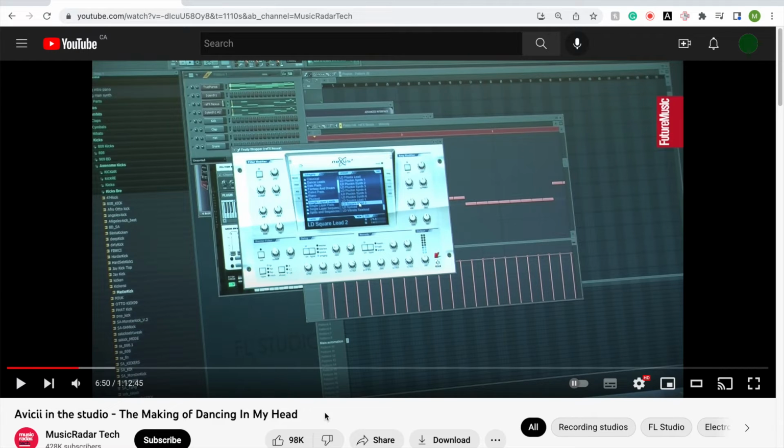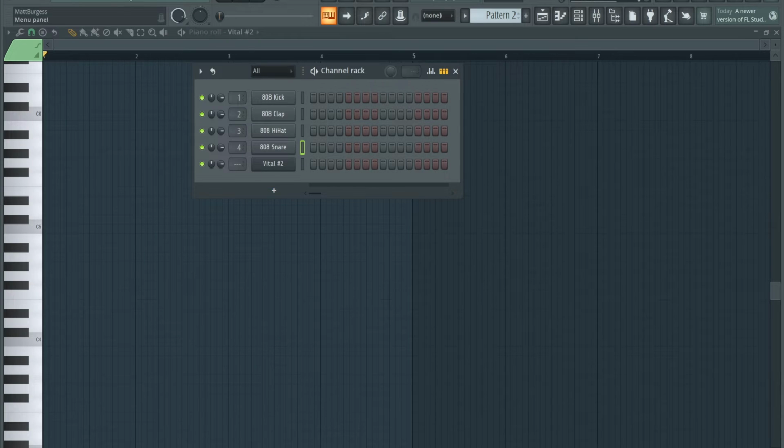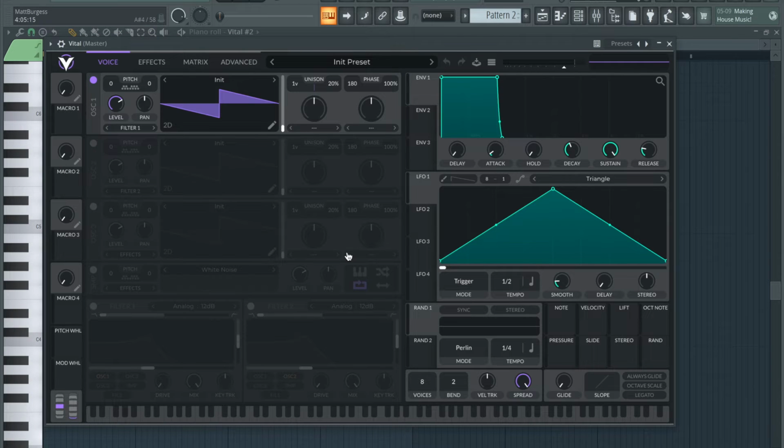So this way you don't need Nexus, you don't need any expensive plugins. You can download Vital for free, follow these steps, and have something very close to the sound that Avicii used in a lot of his songs. He used it in Levels, I Could Be the One, Wake Me Up, tons of his songs.